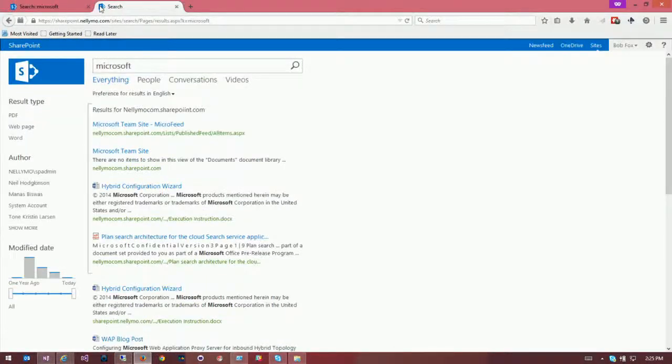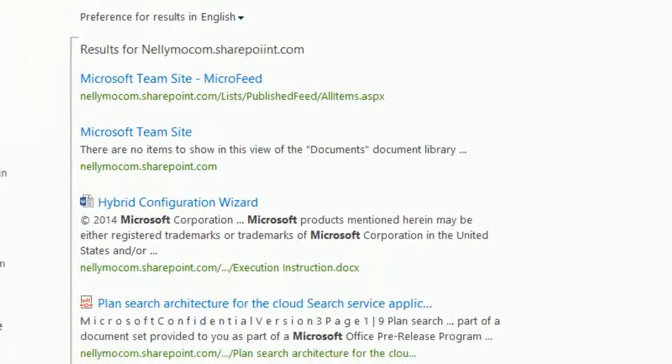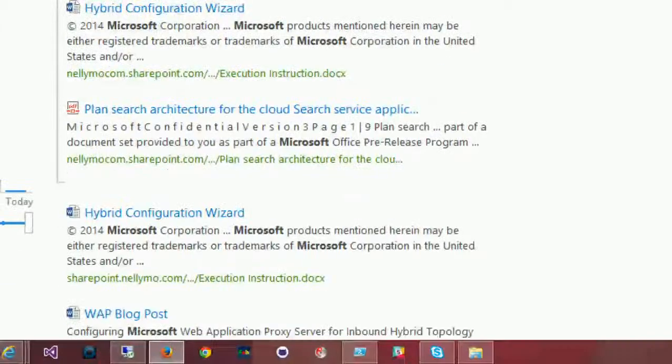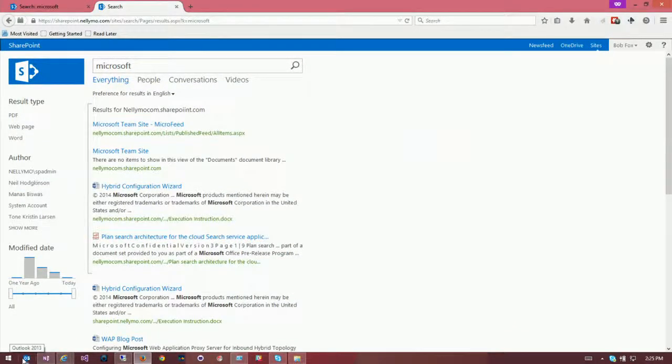Conversely, if I go into the on-prem environment, you can see up here I'm in SharePoint.nellimo.com. If I come down here, the first set of results is from the cloud environment. So my first result block is the cloud environment. And then my secondary result block down here is my on-prem environment. I wanted to show this to you because this is that federated hybrid search experience, and we don't do result mixing out of the box. So we don't do that interleaving of result sets so people have no idea where their search results are coming from.